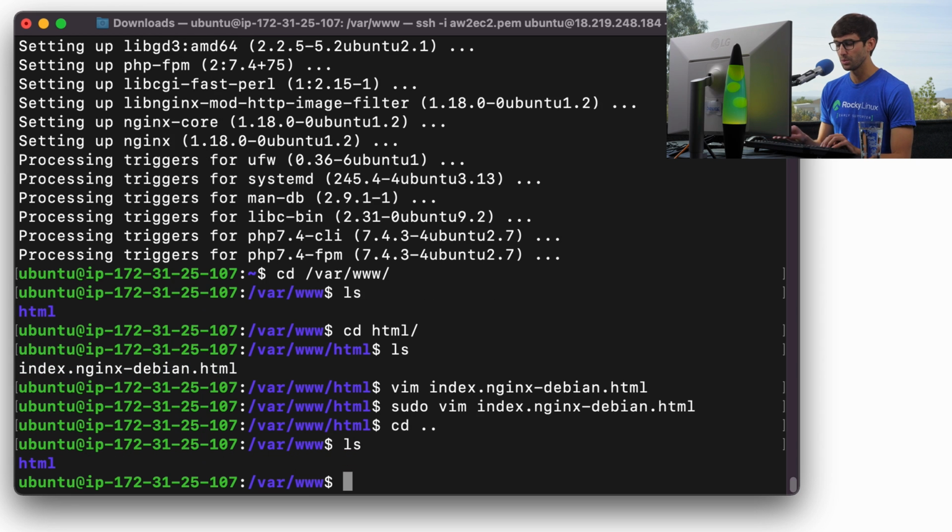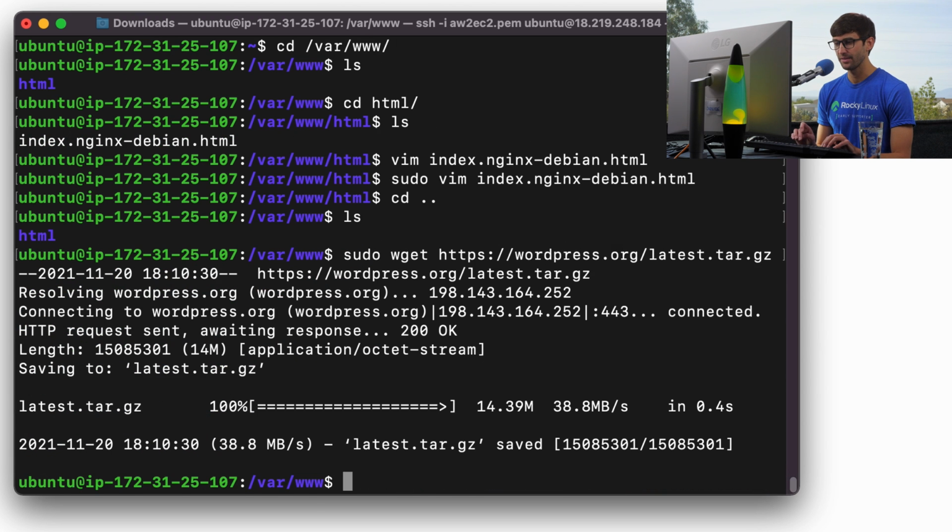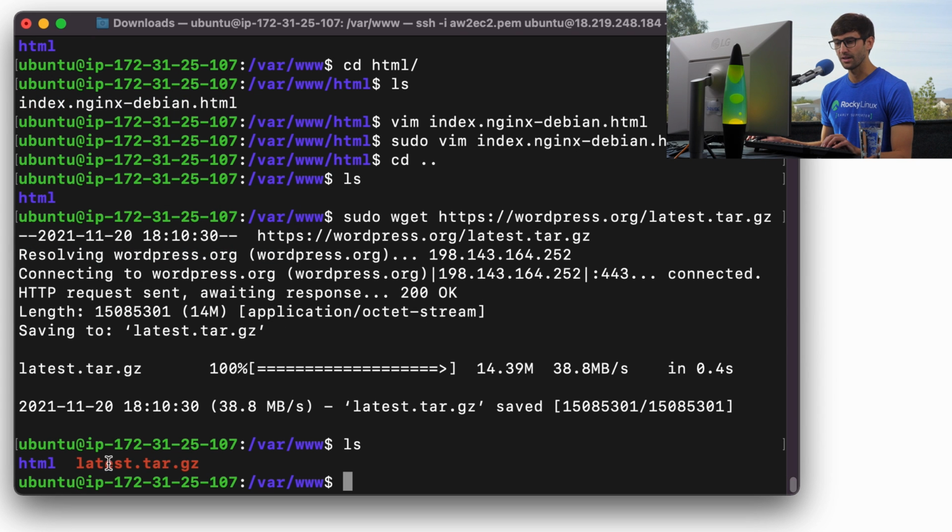In here, we will use the wget command to download the WordPress archive. So I'll actually have to do sudo wget https://wordpress.org/latest.tar.gz, and it's essentially doing what you think it does. It's going to download the file at this URL to our local file system. So let's execute that.